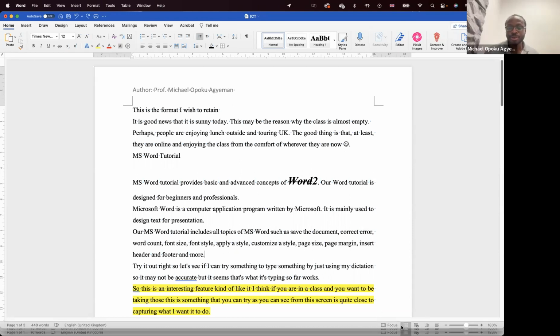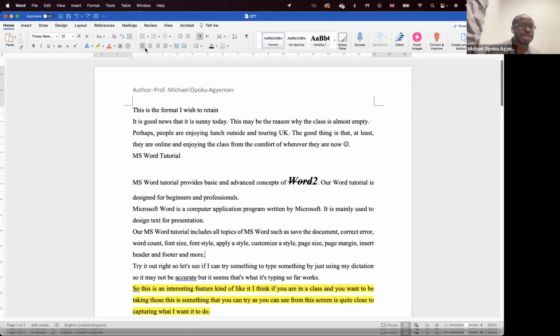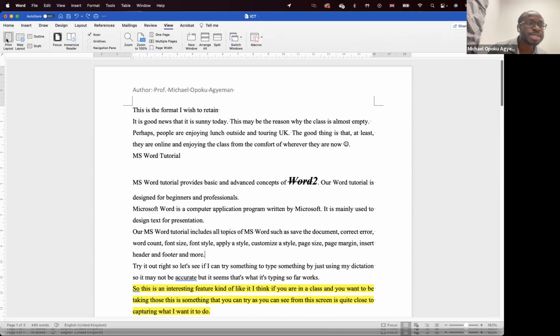So we've just tried the focus view, and currently we are in the print layout because it's easy to see how the document really looks when we print. There is the web view and there are other view options. So if we saved as a web document, this is how the document will look. But we can go back to the print view. Other ways of getting to this view is also selecting view, and you see on the left-hand side, we are currently in the print layout, there is the web layout option, which we have just selected.